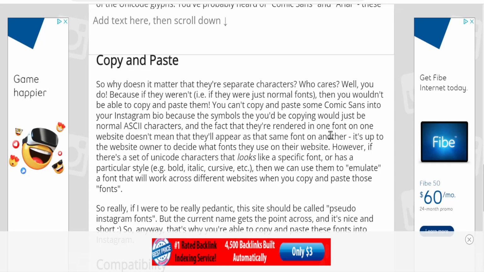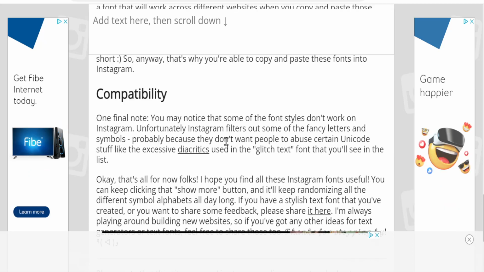That's the secret: you have to copy and paste, and work on that compatibility. On a final note, you may notice some font styles don't work on Instagram, and some on Facebook also. Unfortunately, Instagram filters out fancy letters. So don't worry about that, but that's the case.